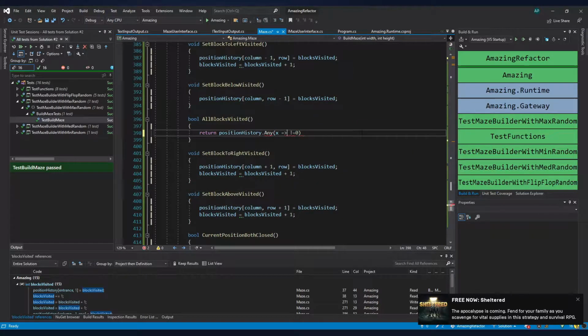You'll notice here I'm trying to use a Lambda expression or LINQ query to determine whether all the blocks have been visited.